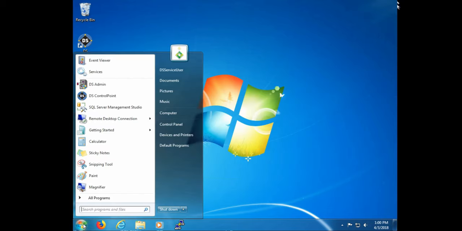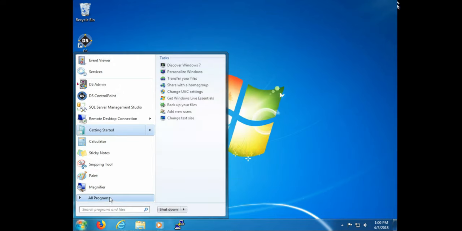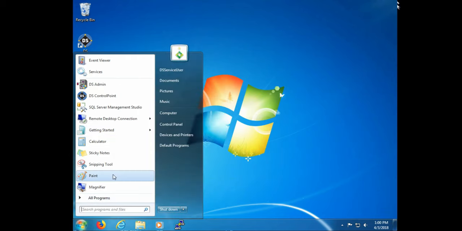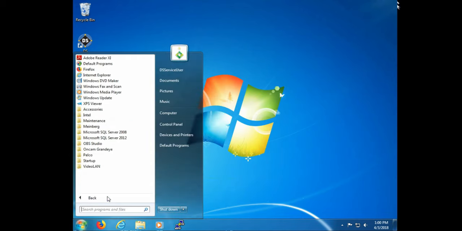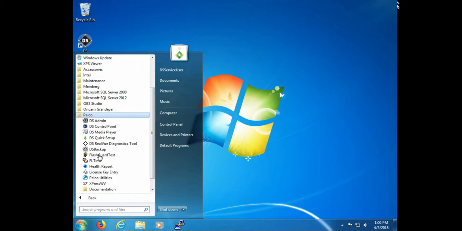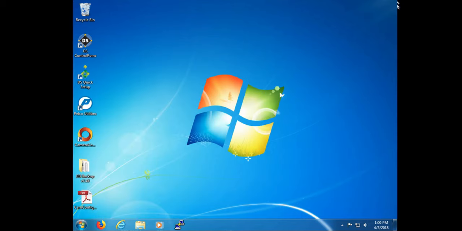So now we've captured both our database backup as well as our camera configuration report that gives us the name of the cameras, the IP address, and the motion settings. Now we're going to capture our license key by going to Start, Programs, Pelco. From Pelco, we're going to go to License Key Entry. Once the license key entry is on the screen, we're going to go ahead and save that information.